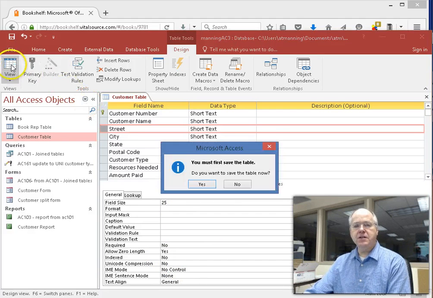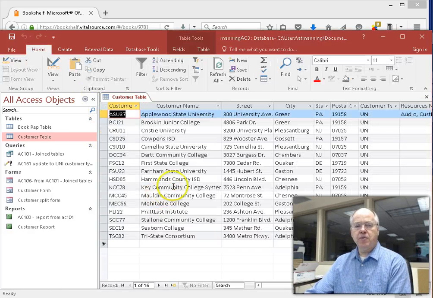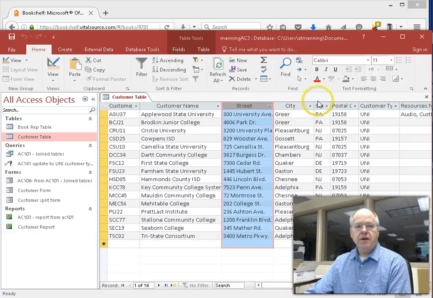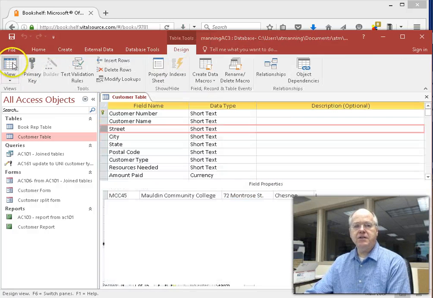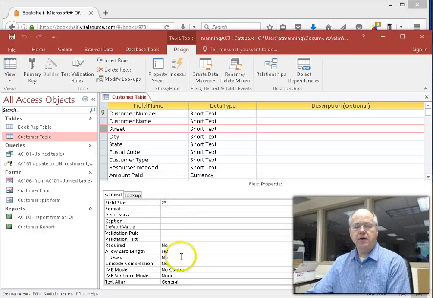I could have also done this in Datasheet View. Remember when we first started creating the tables? When I click on a column, in the design part of it, it shows field size there. I could have done it there too, but I like Design View better. There's lots more power in the Design View. So street, change field size to 25.